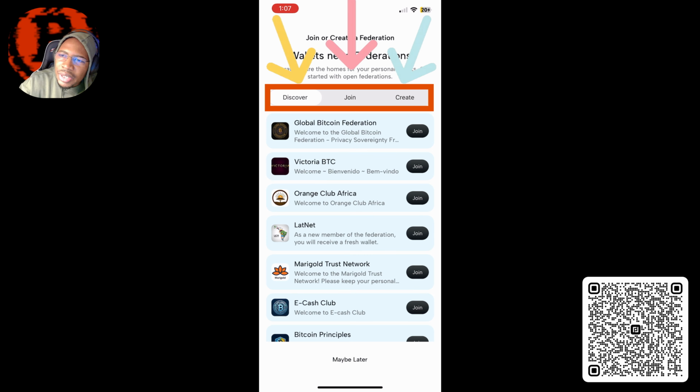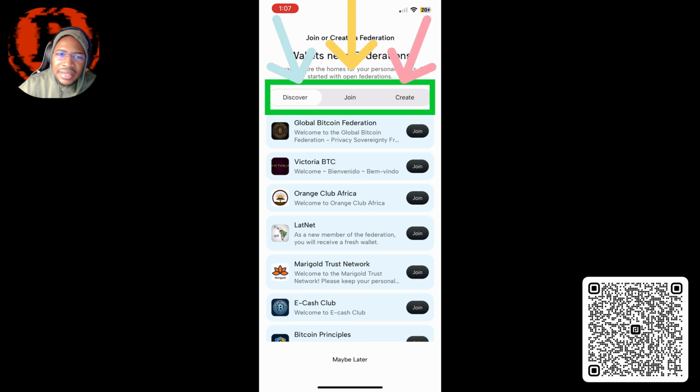The next button is join. This is where it gets really interesting. When you press this button, your phone camera will open up so that you can scan someone's federation QR code or paste their invitation link. That person or group's QR code will most definitely be a person that you know way more than the complete stranger at your local bank.